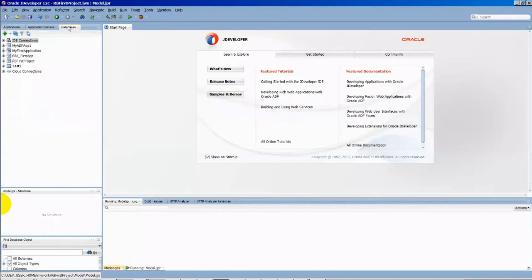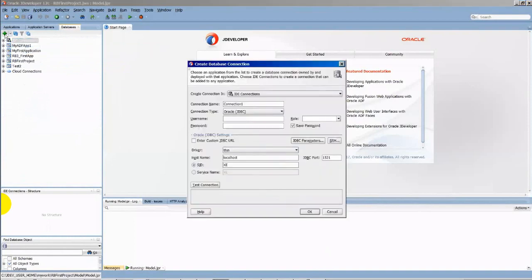If you go to Databases, we have the IDE connections. In the IDE connections, we have several projects here. In this IDE connections, you can create a new connection. In the new connection, you can give a connection name. In my case, I'm going to give the connection name RB, let us say RB batch 3. It's my connection name.